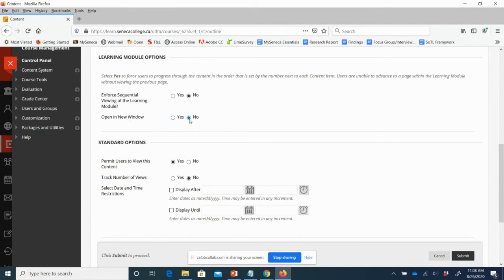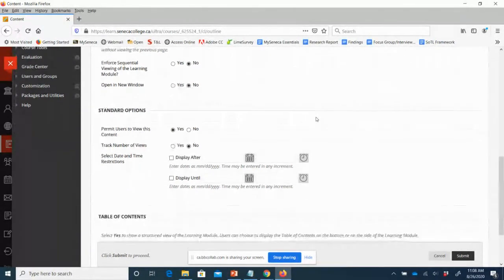Open in a new window. I generally say no. You can say yes, but with learning modules, other than what Jen was talking about, which is links, absolutely make your links open in a new window. Everything else I tend to say no, just so that the navigation doesn't get too wonky. So I've got those options.